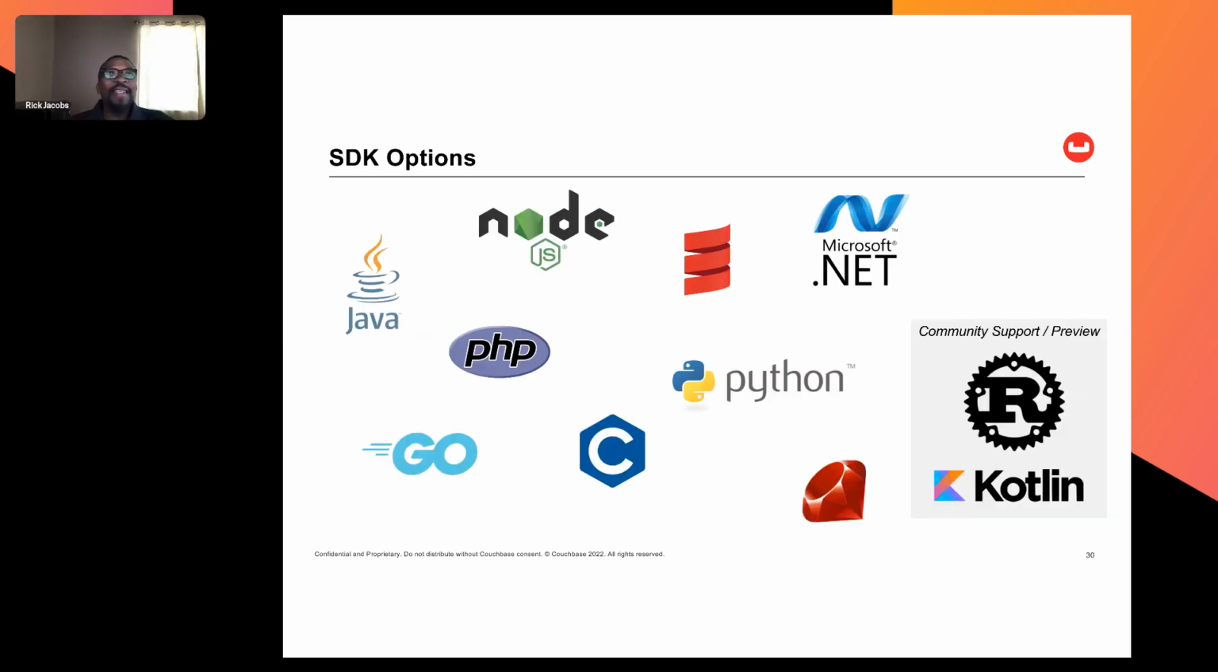All right, we have 10 SDKs for most of the most popular languages. For our customer base, Java, .NET, and Node.js are usually the SDKs that we see being utilized the most. The Rust SDK is community supported, and the Kotlin SDK is in developer preview, but it should be GA sometime next month.